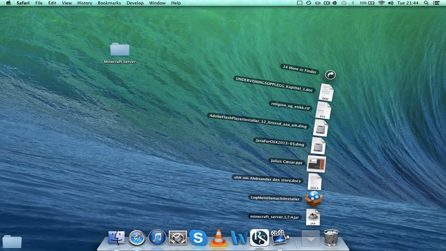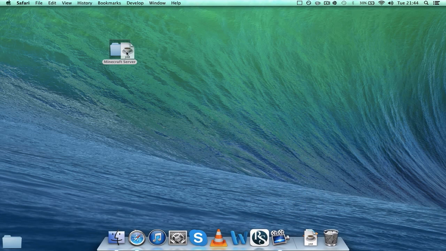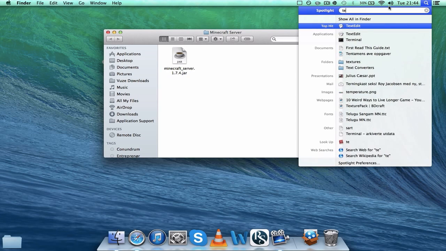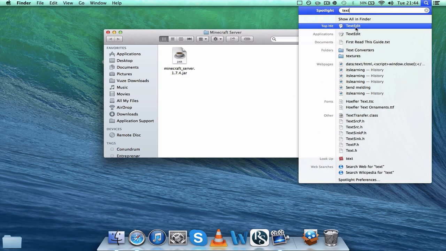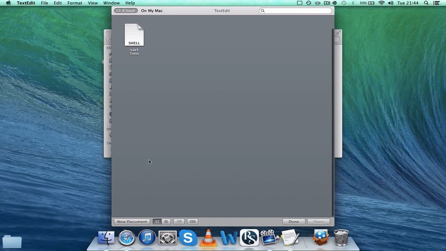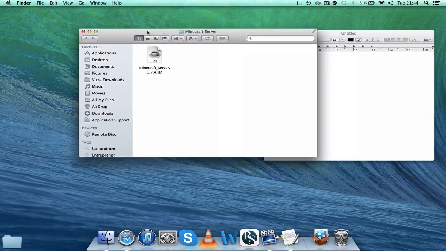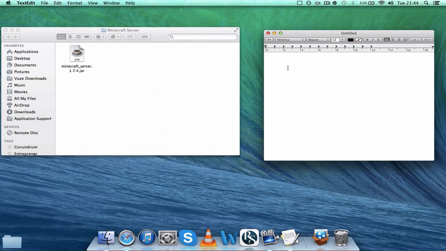Anyways, you're going to have to drag the Minecraft server.jar file into your folder here, and then you have to create a TextEdit file. So go to Spotlight and search for TextEdit. It's a stock app that comes with every Mac. You're going to hit new document, and now you have to paste in this code.